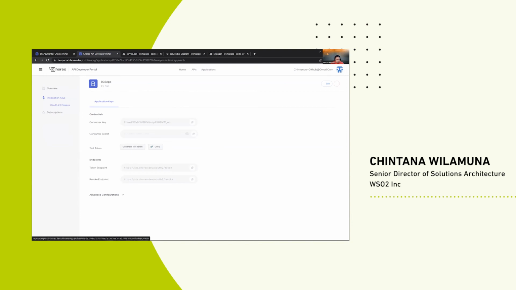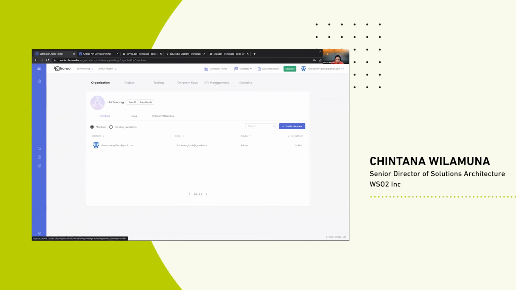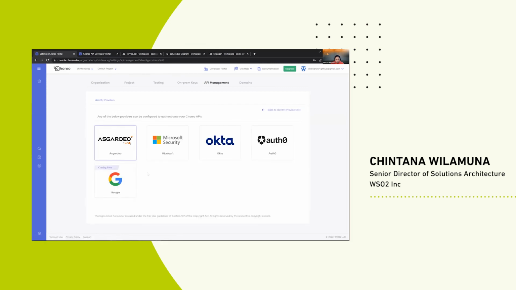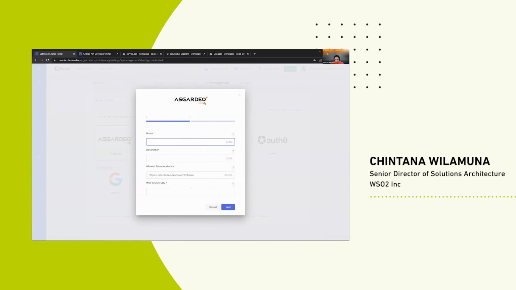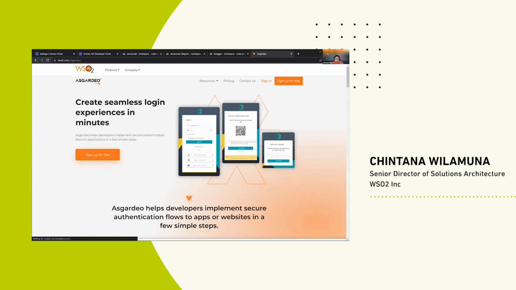To do that, I'm going to click on my settings, and then you can see on API management, right now there are no IDPs connected. If you click on add IDP, Asgardeo is WSO2's own identity as a service, and we also support bringing in Microsoft, Okta, Auth0, and we are working on bringing Google soon. If you click on Asgardeo, it asks to provide credentials, and then you can use that. And then let me see if I can log into Asgardeo. Let's say sign in.